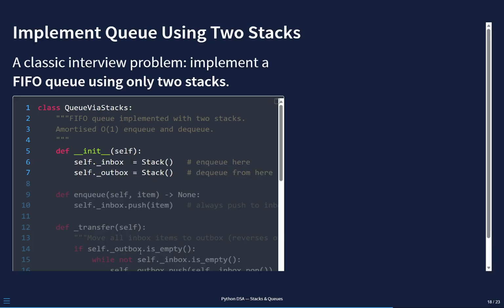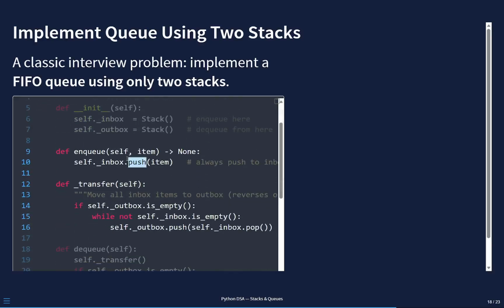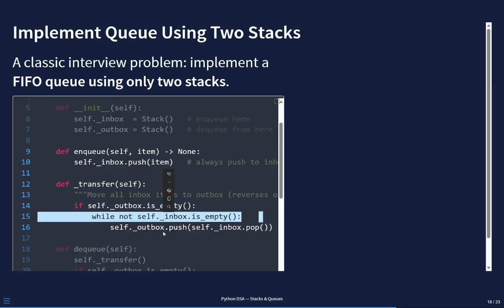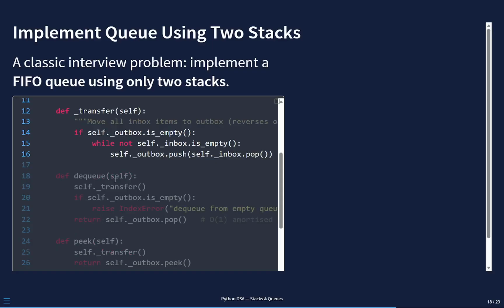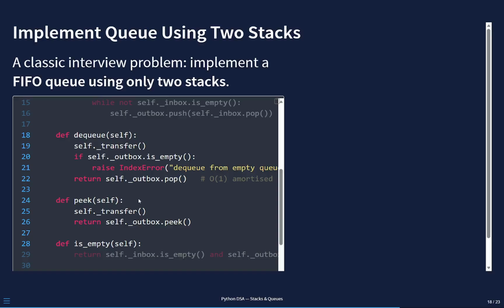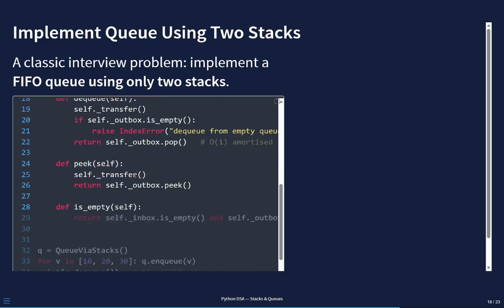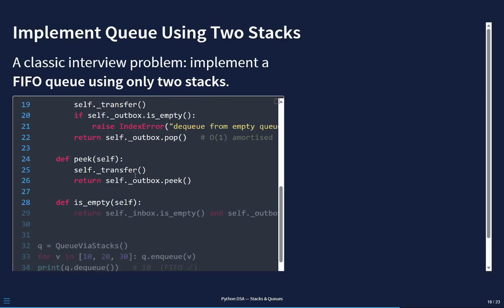Click enqueue. It is trivial: just push to inbox. _transfer is the key method. When the outbox is empty and we need to dequeue, we pour all of inbox into outbox by popping from inbox and pushing to outbox one by one. This reverses the order. So what was at the bottom of inbox ends up at the top of outbox, which is exactly the FIFO front element.